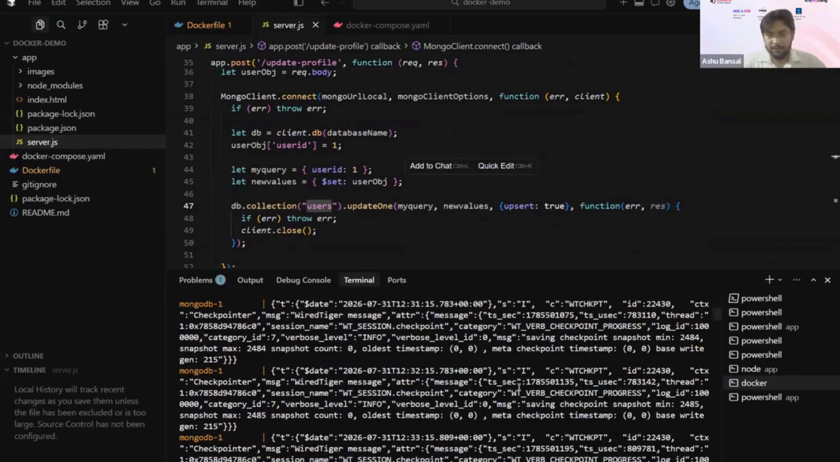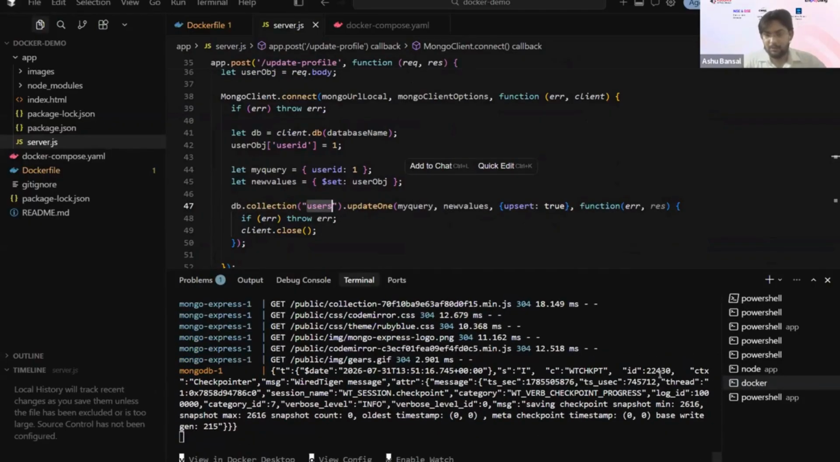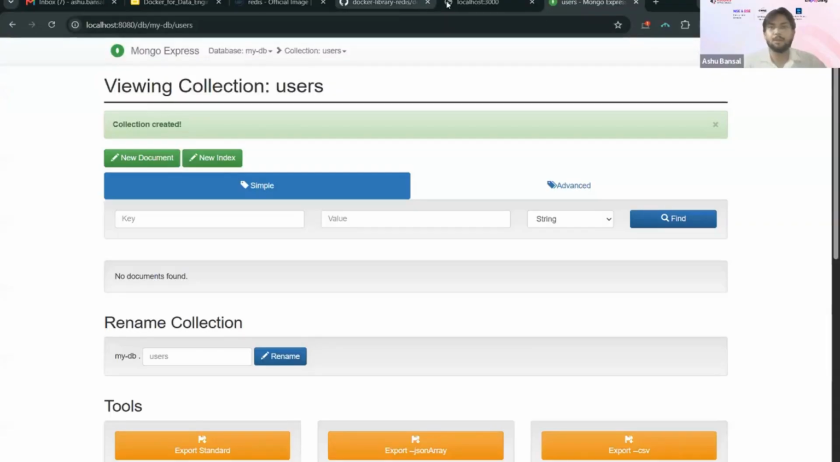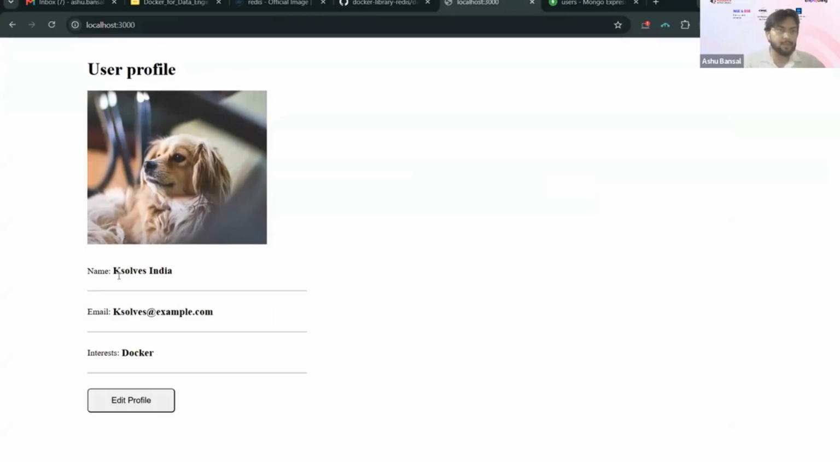And in the logs, if you check, yeah, so that's why we put the same name. And if I go on to the front end and make any kind of changes in there, it's Ksolves India, Ksolves, and the interest is Docker. And if I update my profile here, you'll see that the changes are visible in the front end.